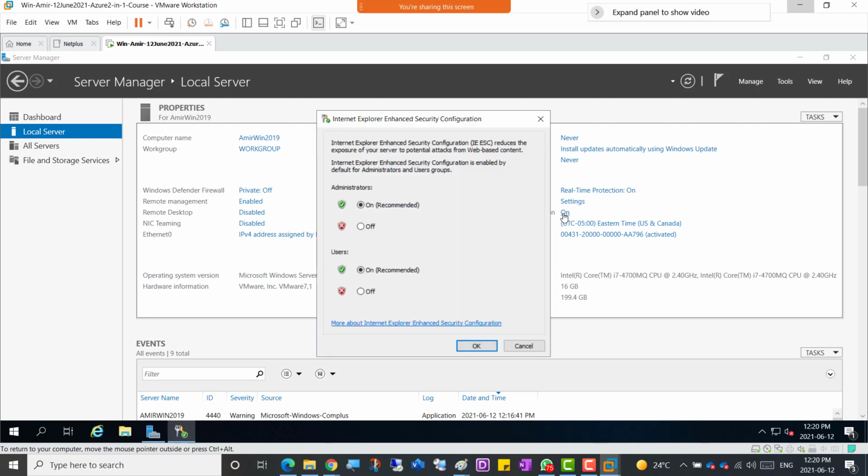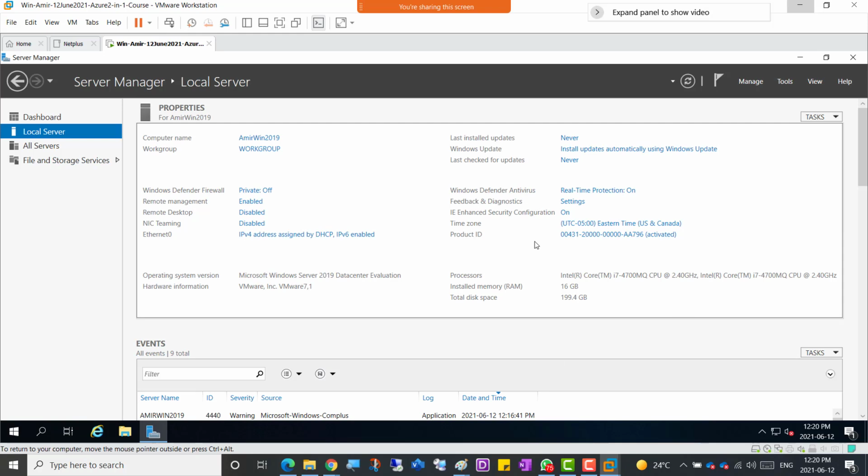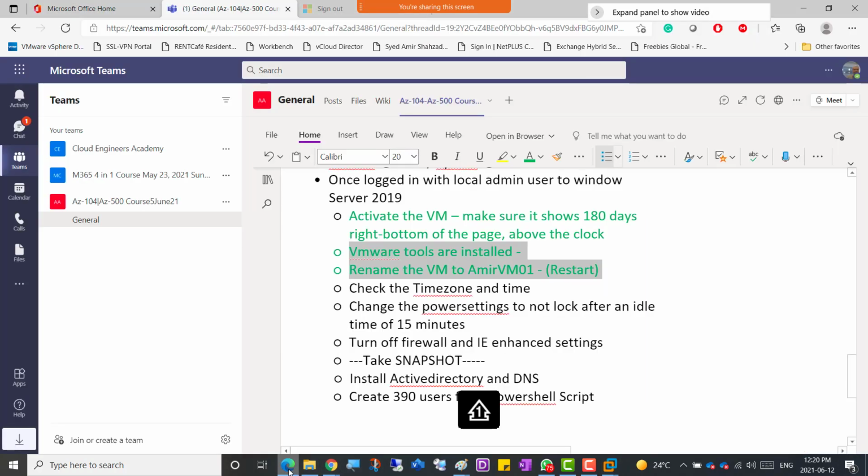So I'm just going to click on here and off, right? And press OK. So I'm going to turn off both administrators and users profiles here. I'm going to press OK. Okay, so what is done till now? Check time and time zone, yes, done. Change the power settings, actually that is not done, but turn off firewall and IE enhanced security, that is done. So we need this to be finished as well.